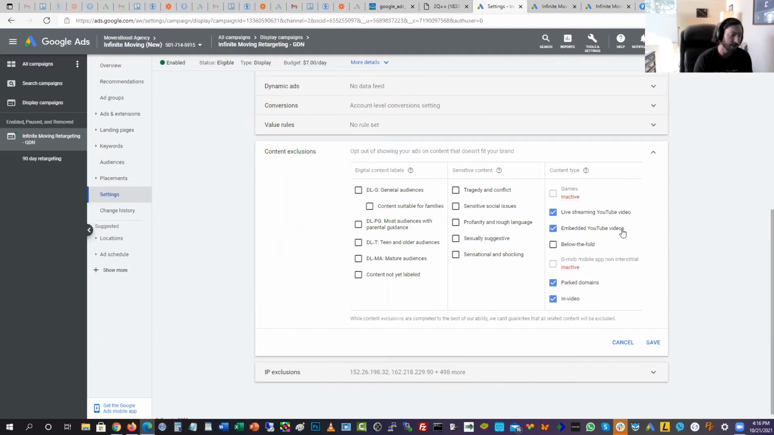It could even be bots and that sort of thing that are getting the impressions, and I don't even want that. Parked domains, that's just a domain that is completely blank, has nothing on it, but potentially could have your ad on it. We don't want that. And then in video, just another one that I see very low ROI on. So those are the key ones that I like to take off.